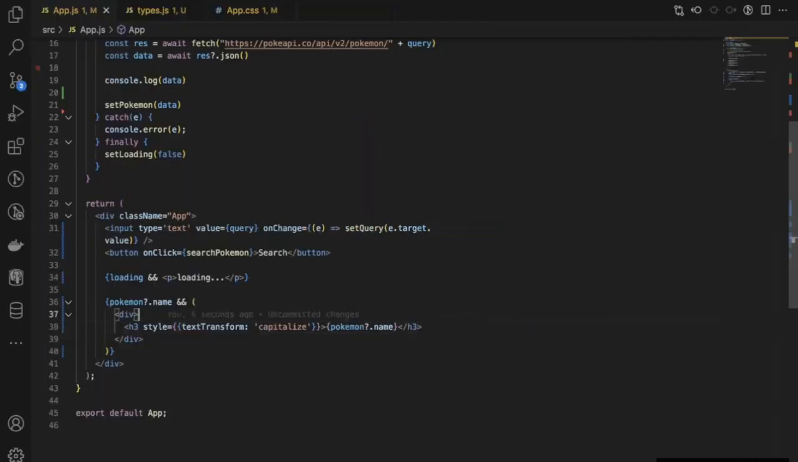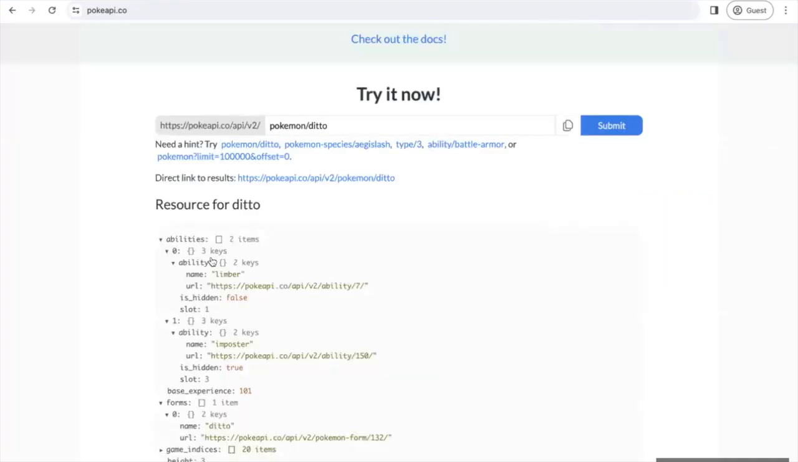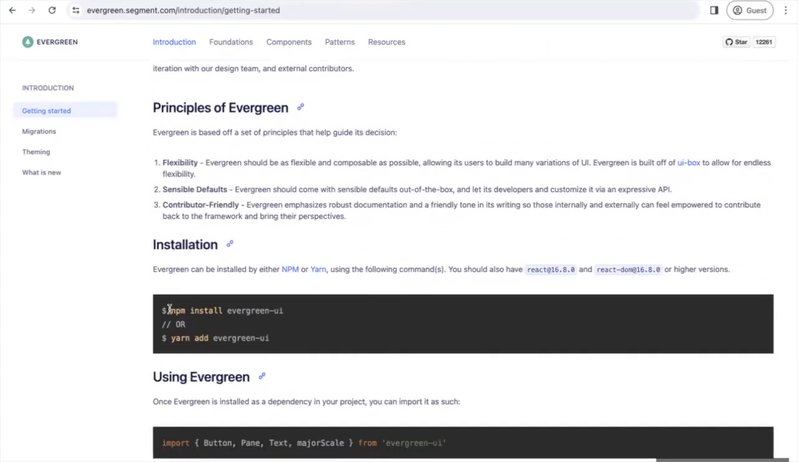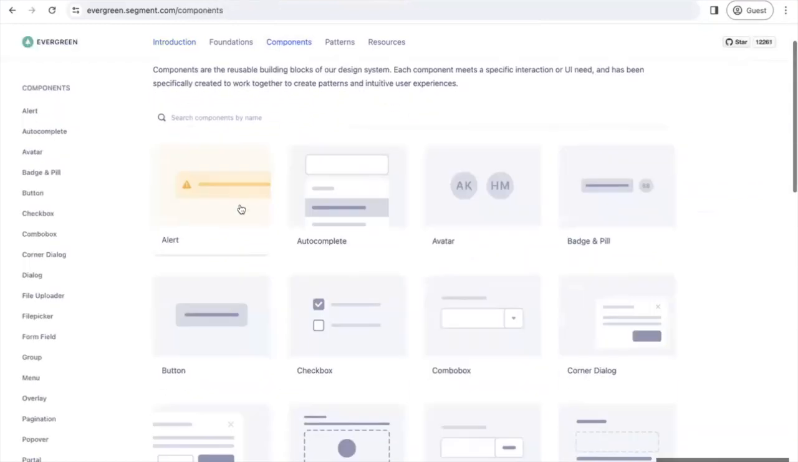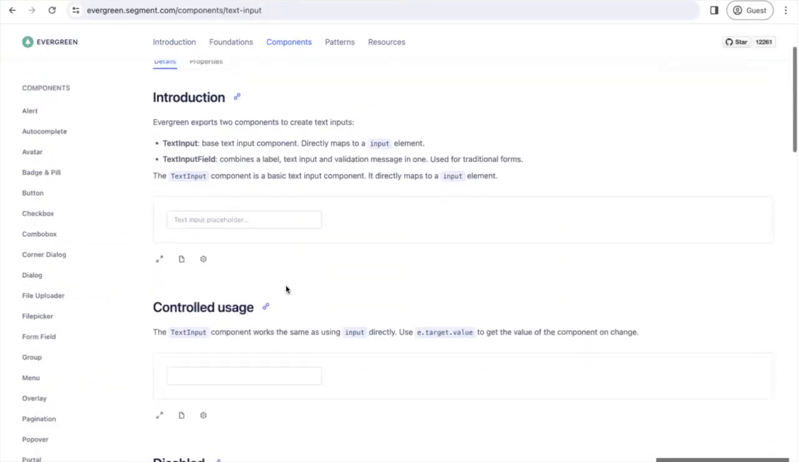Now we'll try and grab the image of the Pokemon. Now before we do that, let's set up a UI library called Evergreen Component Library. You can install it with npm or yarn like this. I have already installed it, so I'll skip that. Now let's go to components, right? And first of all, let's grab the text input component.